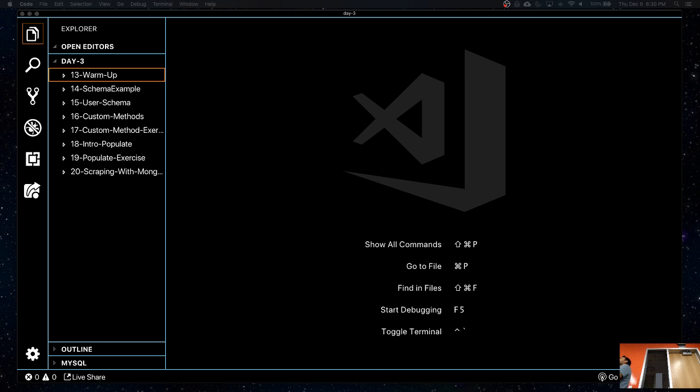All right. So let's see. What are we going to do today? Today, we are going to look at a framework that is kind of close to MongoDB. It's called Mongoose. And we'll do some definition, what it is, and then we'll do some exercises around it. We'll see how it helps with MongoDB.